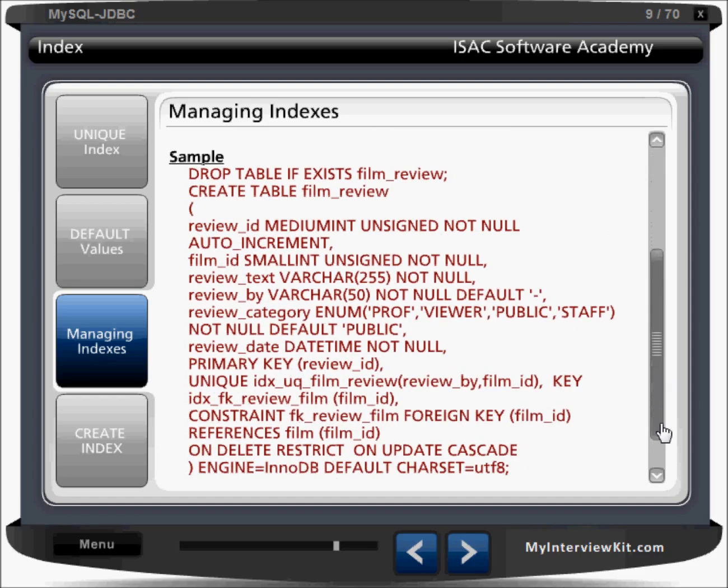So drop table, table name, and I am creating one table here. If you can see this whole table creation, one big table has been created. Review ID is my auto increment, film ID is not null, then review text, review by, and review category. It could be professor, viewer, public, any of these values you can take. Not null, default public. So in this case we are setting default public, so by default this value will be taken. If someone is entering a value, fine, otherwise it will take public.